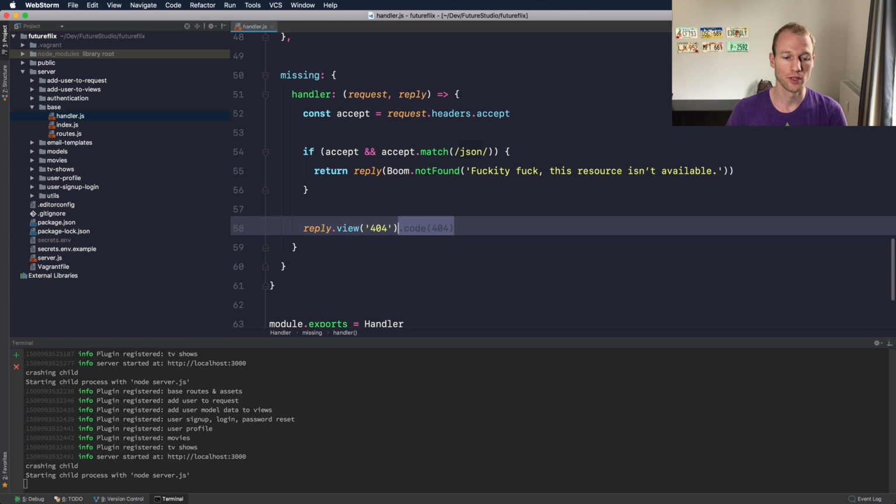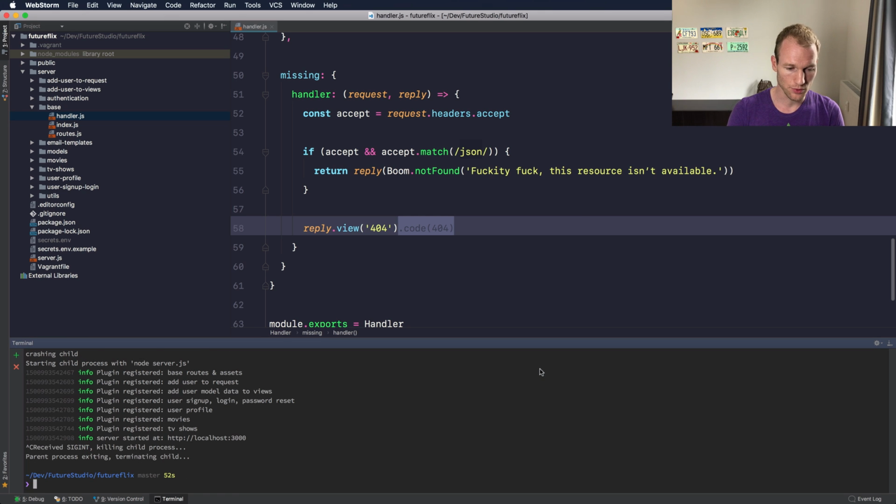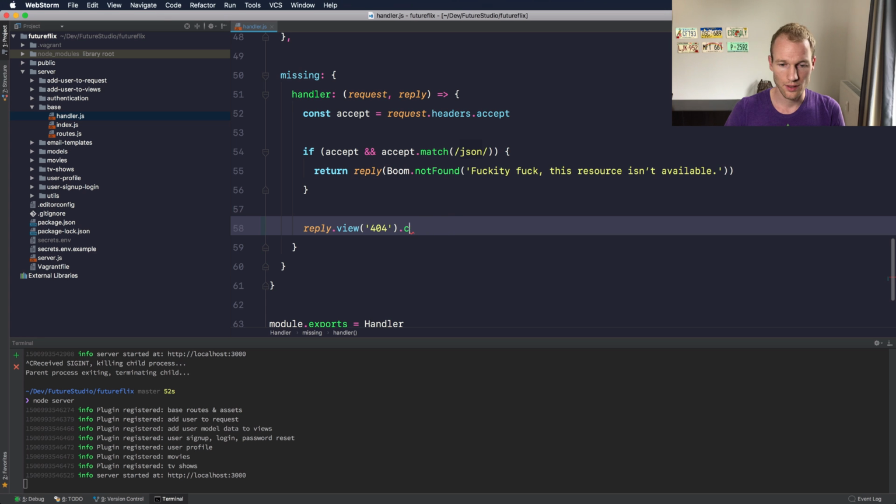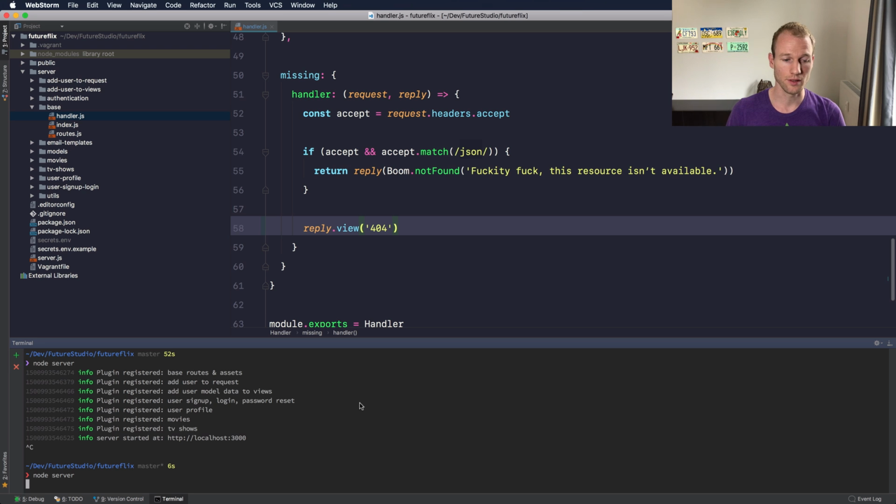So you don't have to manually do like this, any change, no propagation, restart server again.